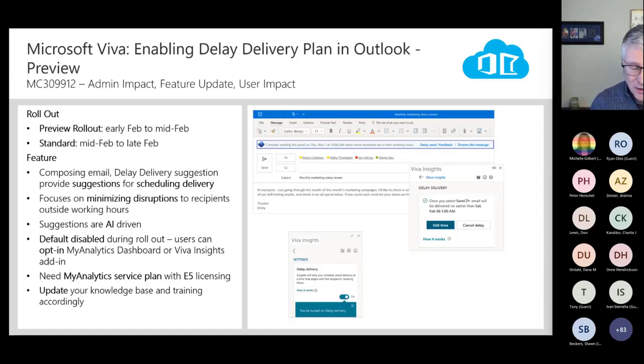All right, I do have a Viva one, enabling delay delivery plan in Outlook, and this is in preview. Rollout here for preview is for February to mid-February, and then standard, this is coming out soon after that, for mid-February to late February.